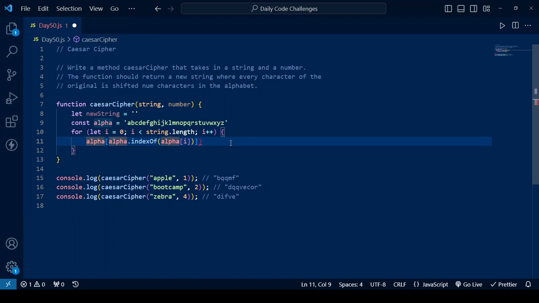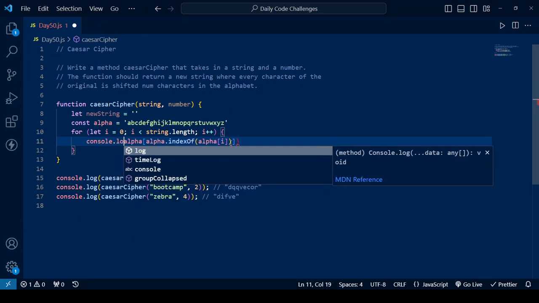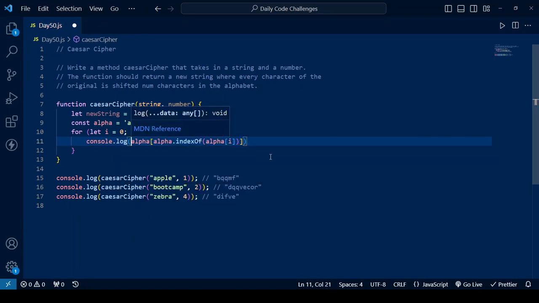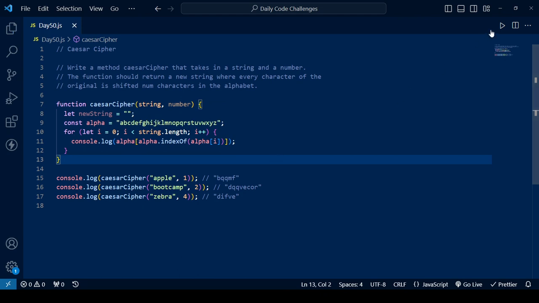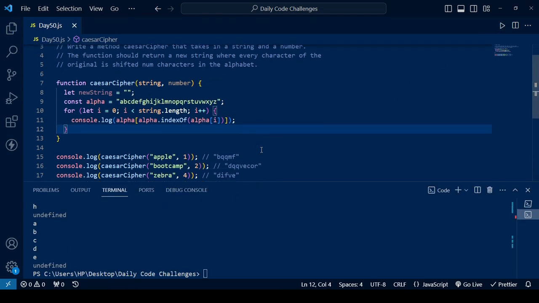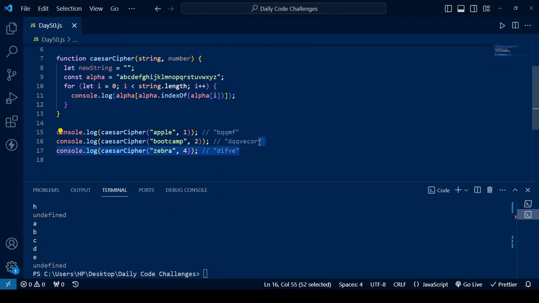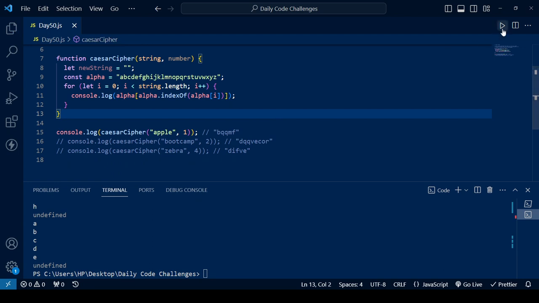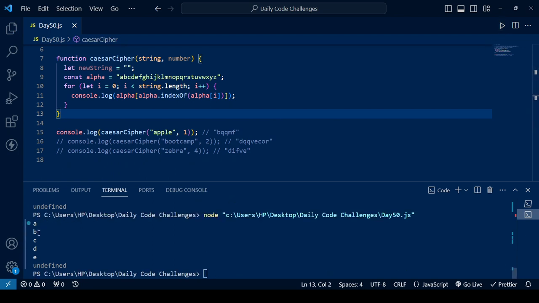So let's console log this and see if we are doing the right thing. Let's run this code to be very sure. First of all, let's comment, let's just use line 15 as our case study. So let's run again. So here we have A, B, C, D, E.